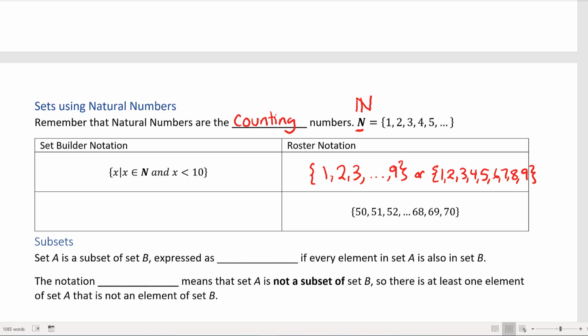For our next problem, in roster notation, we have the set of all numbers from 50 to 70 that are natural numbers. So the way we're going to write that in set builder notation is we open a brace and then we say the set of all X such that we know X has to be a natural number, and we know that it has to be from 50 to 70 inclusive. So if I start with 50, that's less than or equal to X, which is also less than or equal to 70, and that would be a correct set builder notation for that particular set.